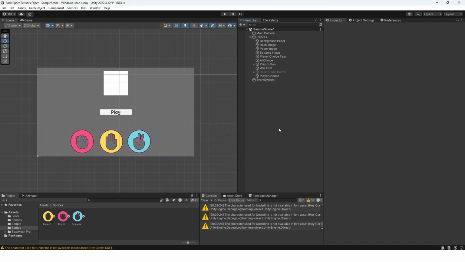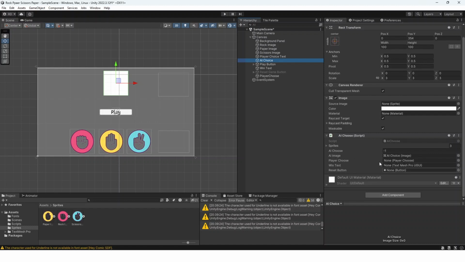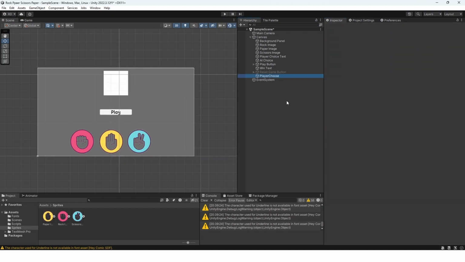Once the Unity editor compiles, we can go back to AI choose. We're going to have to set a few more variables inside of the editor. So this right here, it's going to look for the player choose, win text, and reset button. We can drag in the reset button, we can drag in the win text, and we can drag in the player choose, which is right there. And then if we save up our game, when we click the play button, we should be able to see that our game is fully working.